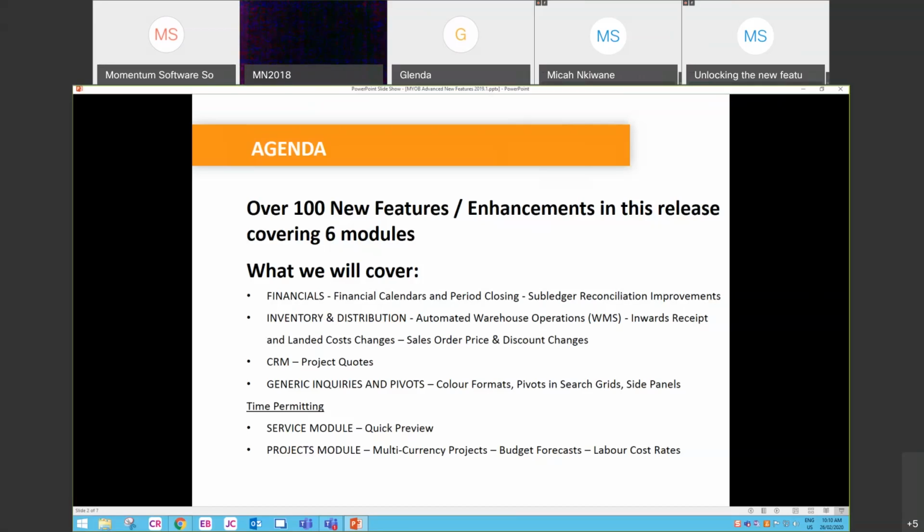Time permitting, we'll have a quick look at the service module, which is a brand new module that was introduced as a pilot. In this edition, there are a few companies around Australia and New Zealand using it now. So time permitting, we'll have a quick look at that.